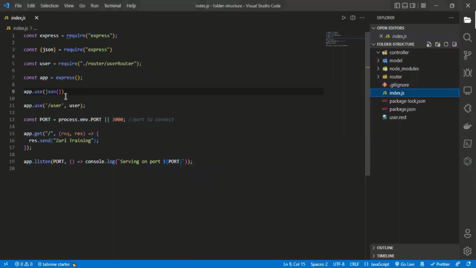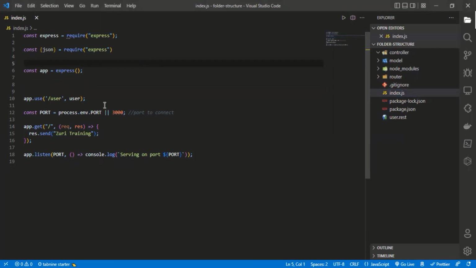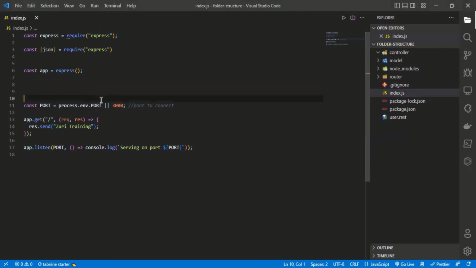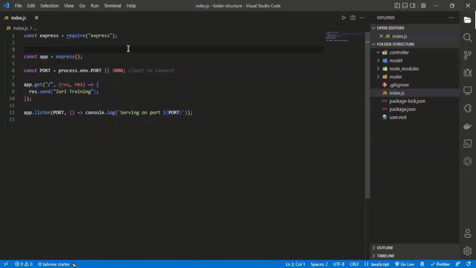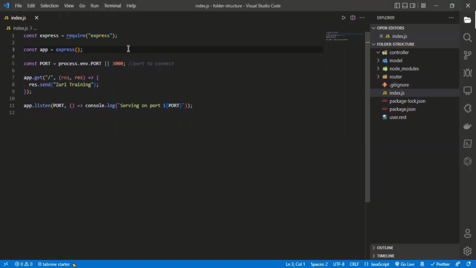In our index.js, I added some things already, like this app.use(JSON). I'm going to tell you what this does, but I'm going to remove it for now. I'm going to remove some things that were not here before, then set it all up from the beginning. So this was our basic project folder. Now this is our file, this is what we had before. Now let's dive in and start doing it.